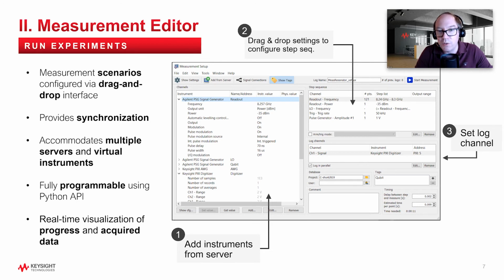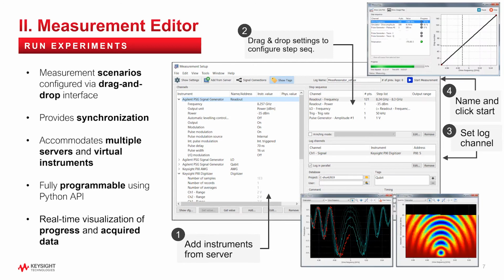And then you set a log channel, so for instance, a digitizer channel or some oscilloscope where the data will end up. And then you give this file a name and you click start. And then you can follow the progress of the measurement in an easy way. So as you can see, this is a very fast way to configure a measurement and to run it. So it's very good for beginners or for people that don't have a lot of time. And that's a general trend in this business.